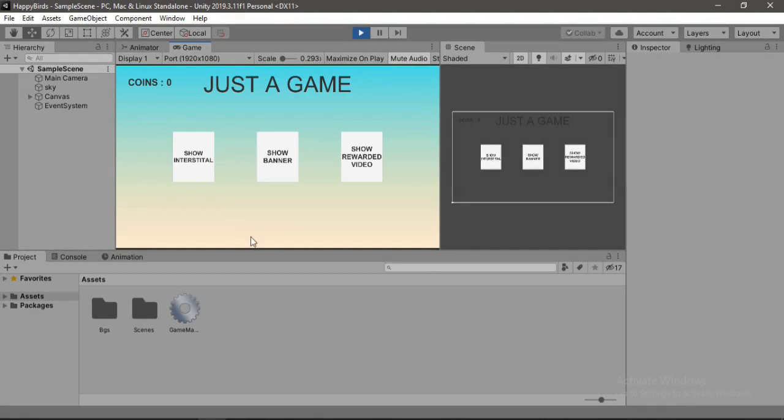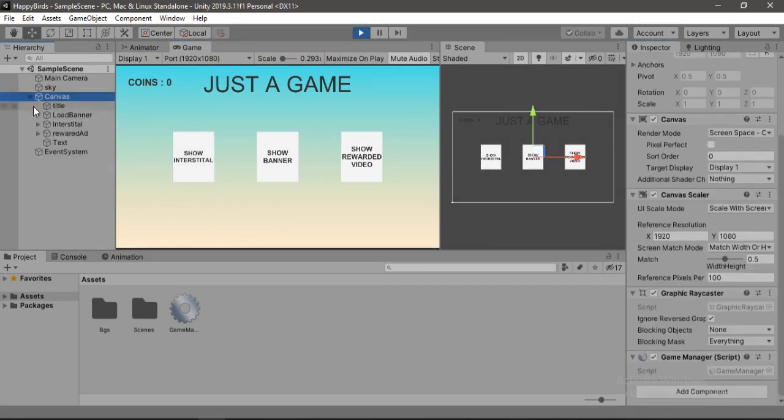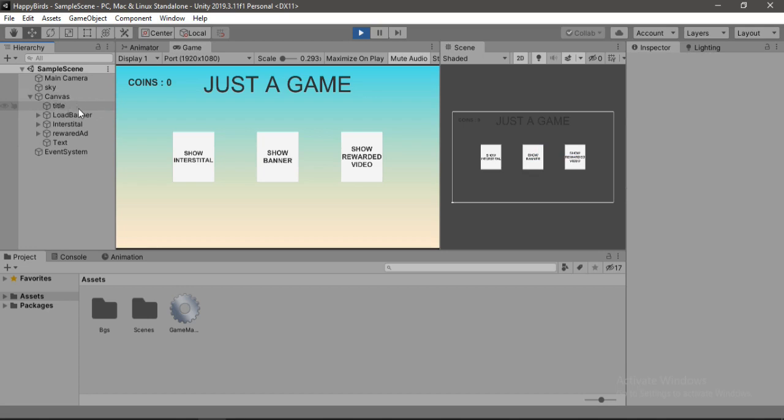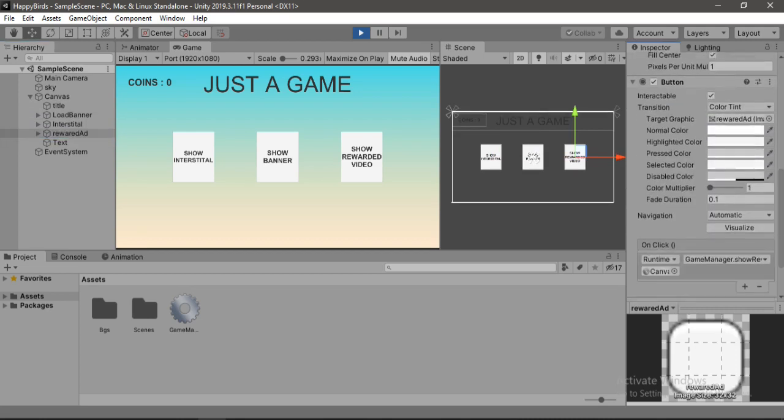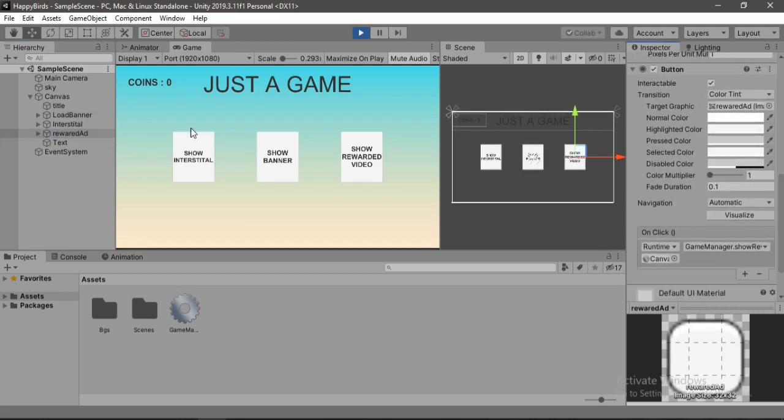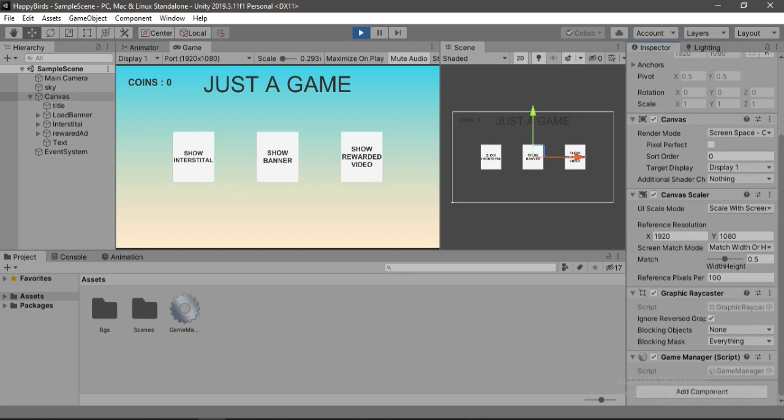So here I have set up a simple game screen with these three buttons, one for each of the ads. So the banner ad, interstitial, and rewarded video ads. So here inside of the canvas, I have got all these three buttons, and all I have done is added a simple on-click event to each of these buttons, which resides on the canvas in the game manager script.